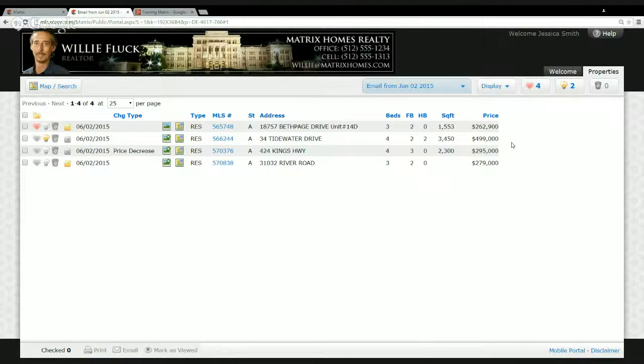Okay, now this is very important. So everybody's looking at me. Nobody's taking notes. You're all listening. Very important. Every email that you send out of Matrix goes to a portal, whether they're a client or not. If you're just emailing a couple listings to someone you're talking to on the phone, they're going to see those listings in the portal. If they're a contact in your contact database, they're going to have all the functionality we just talked about.